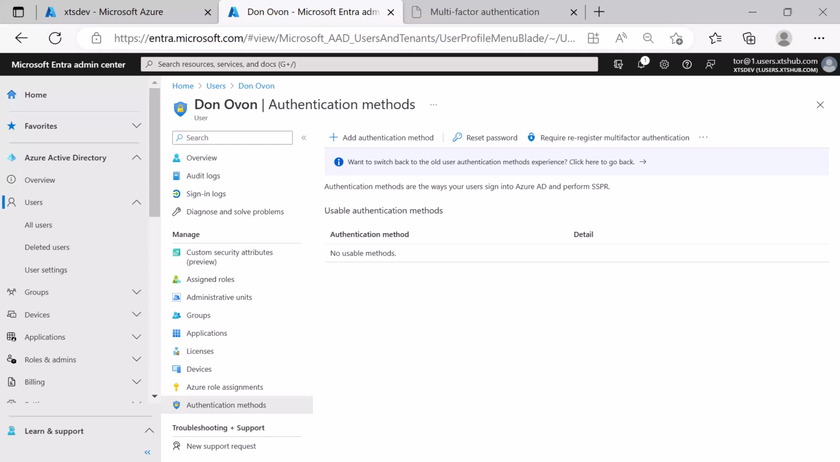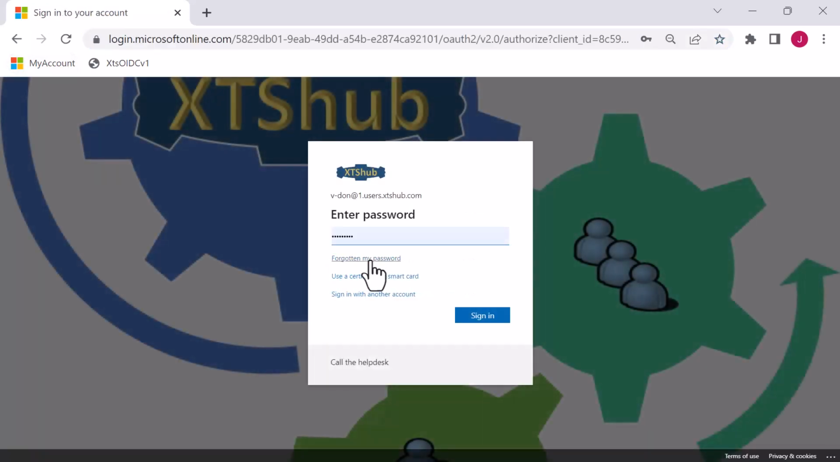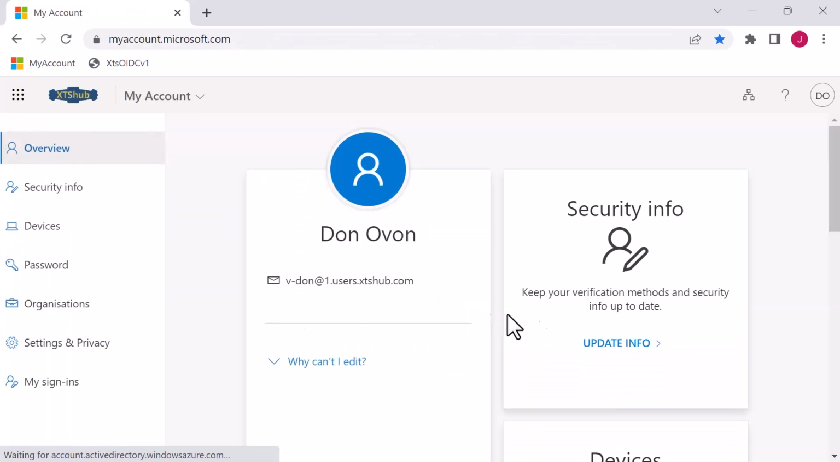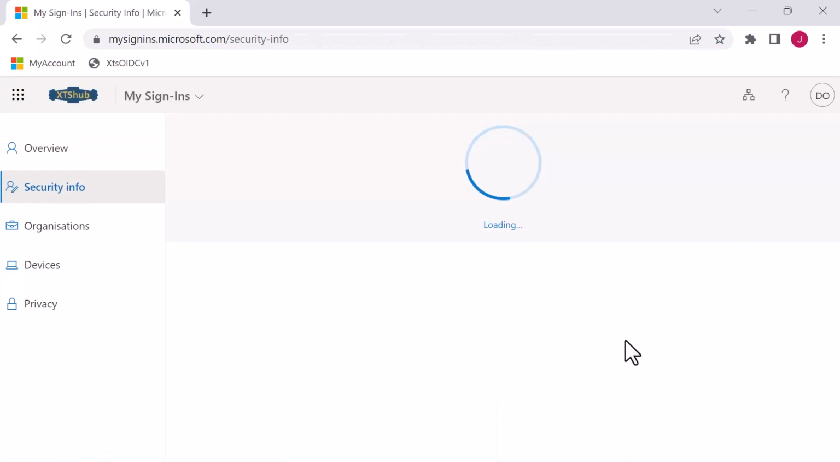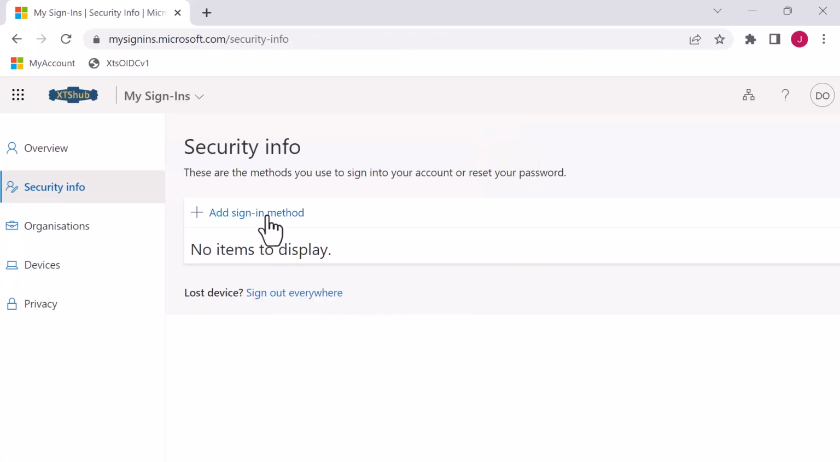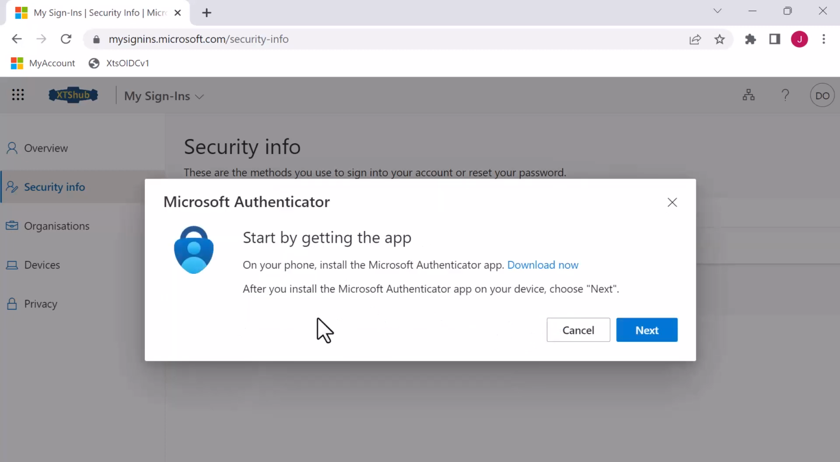Okay, let's go and have Don's experience again. When we go into My Accounts, remember it's Don, he's going to use a password, we're signing in. Going to update security information. This time there is no authenticator, so I can add a method. I'm going to choose the method, and it's going to be the authenticator. Now notice down here there is no ability to use any other type of authenticator. This is for the Microsoft Authenticator.